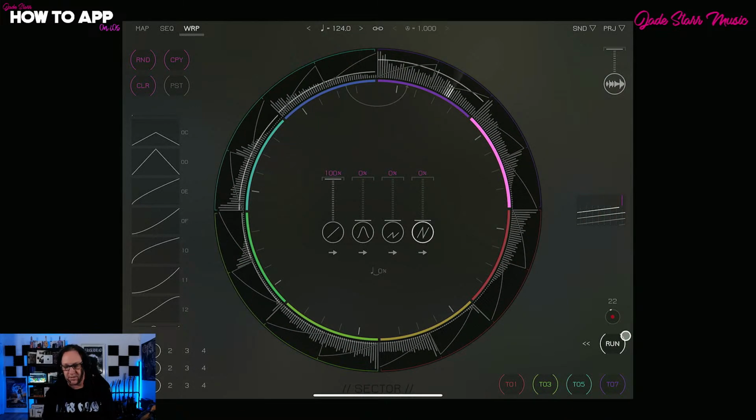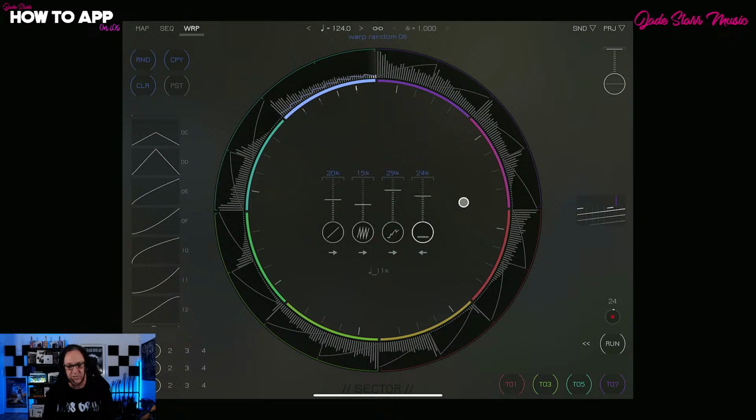So let's clear it and let's just hit random. So I'm going to pick this one and hit random. We'll pick this one and hit random. We'll pick this one down here and hit random and hit play.